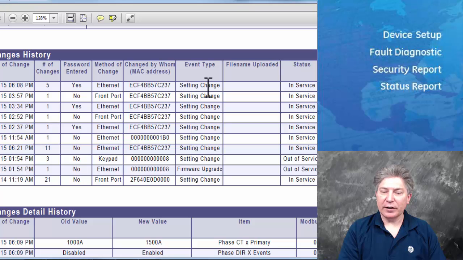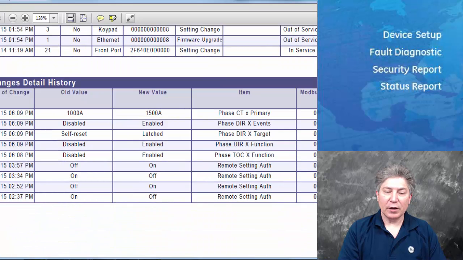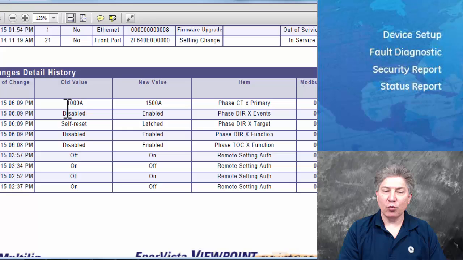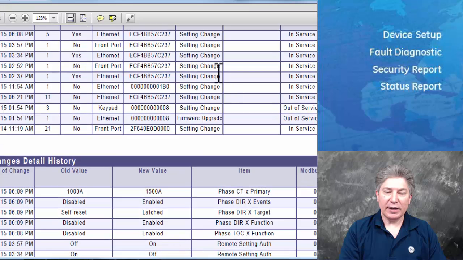Settings change indicates what type of event occurred. If there was a firmware update, it would indicate what the file name was that was uploaded. Is the device in service or not? The firmware version. And then further down in details, it explains what was changed. So session 12, let's go back up for a moment, indicates that there were some changes that occurred. There were 5 of them during this time. So things such as somebody's turned on the TOC operation, directional. Also the target was changed from self-resetting to latch. So all this pertinent information is being recorded every time a change has occurred.